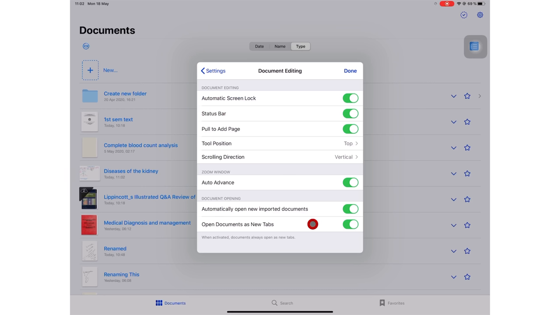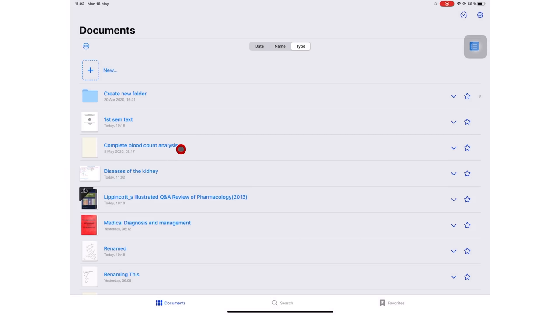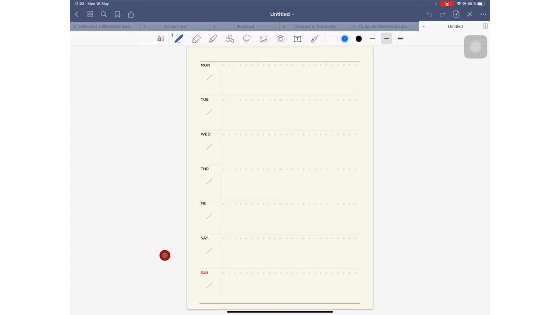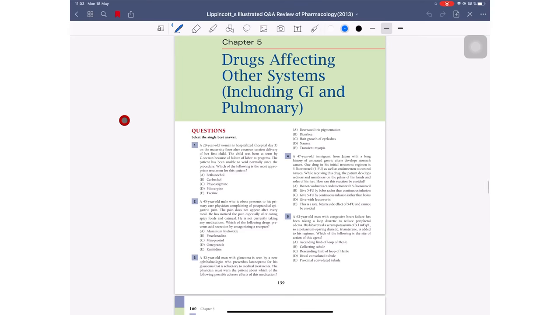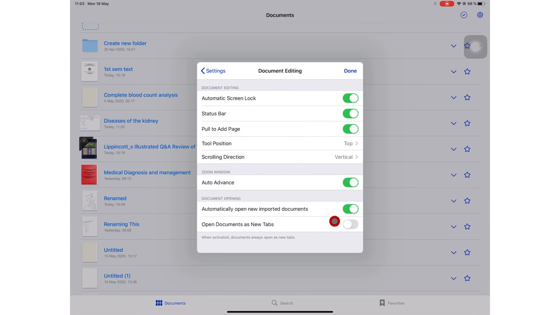Open document as new tab lets you open your documents in new tabs. If you turn this off, the application will replace your opened notes with the new note you are opening. So if you want to be using tabs in GoodNotes, then turn this on.